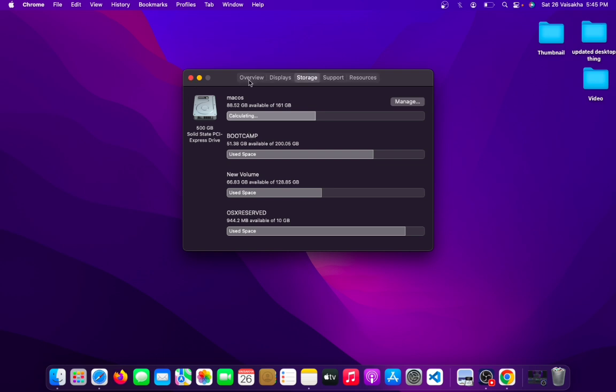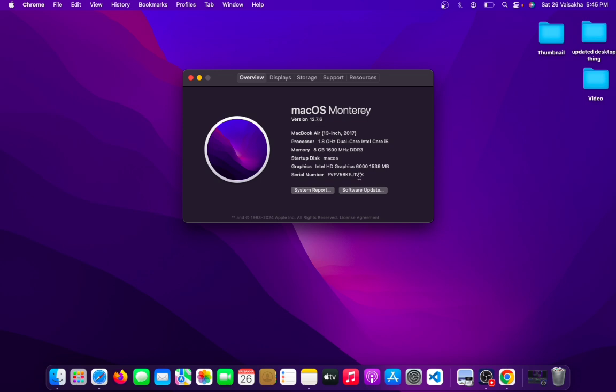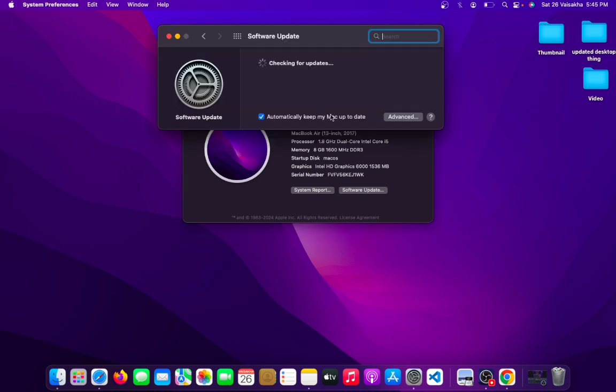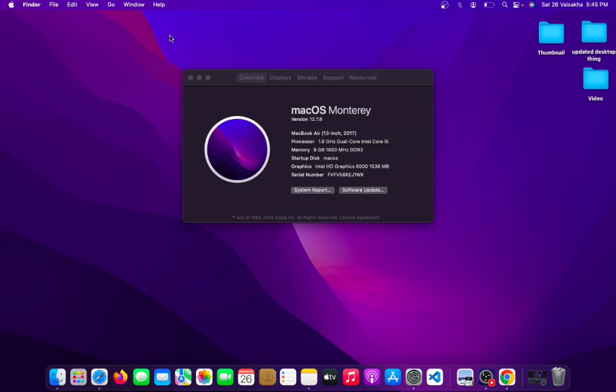Keep macOS updated. Click on overview. You can see here software update. You can see here the latest update of your Mac. Is there any update or is your MacBook updated? These small steps can make a huge difference in performance. As you can see, my Mac is up to date.